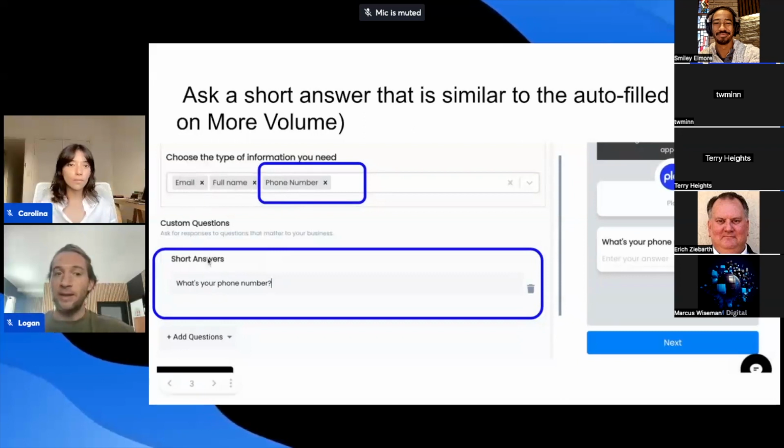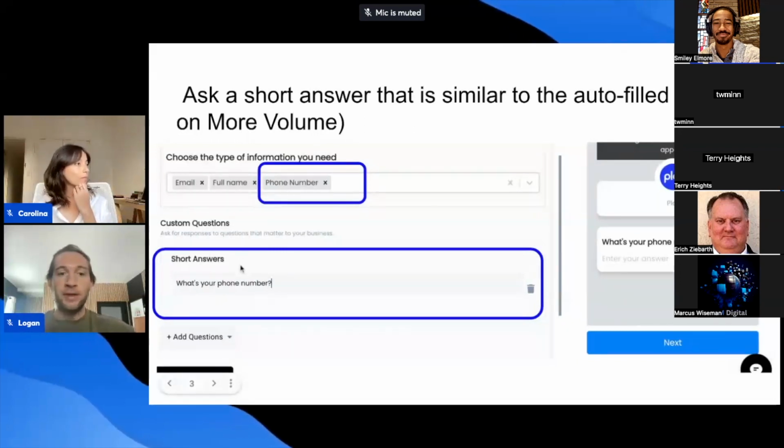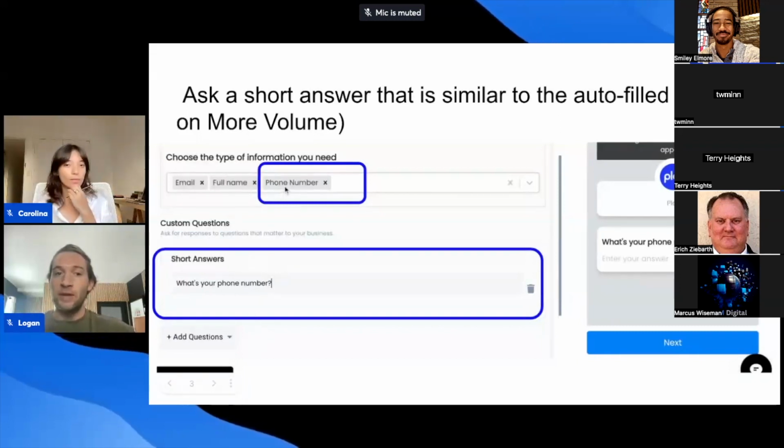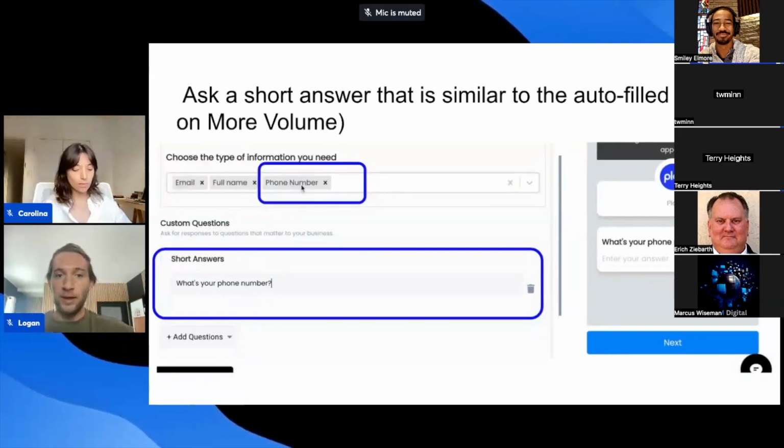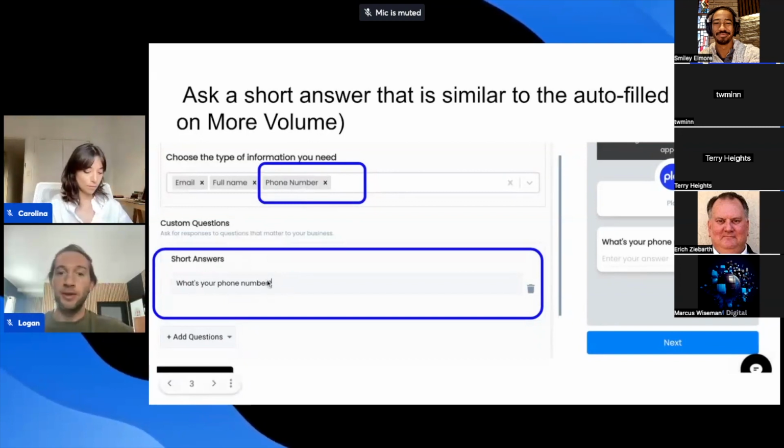You can still ask another qualifying question, but you don't have to come in here and say, what's your phone number? What's your email? Just ask one of these, whichever is the most important for you, if you're on more volume. So this is just another way that you can do that too.